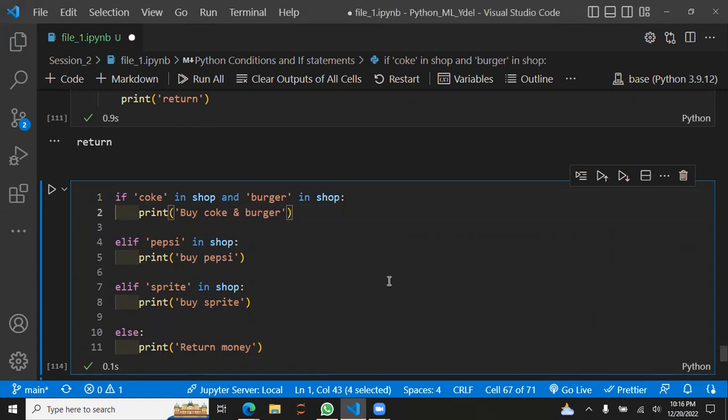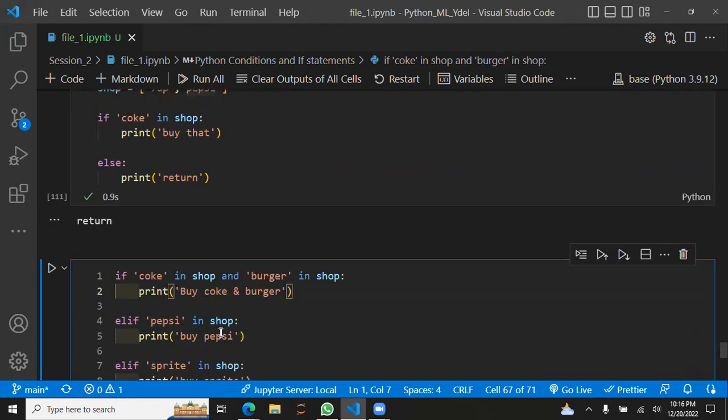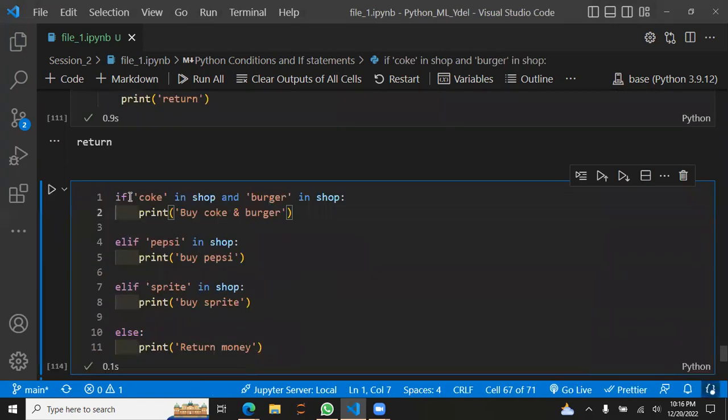Did you have to put "in shop" at the end? Yes, we have to have that one, because see, this is kind of a really separate thing. Let me enclose this in brackets; it will get more clear.